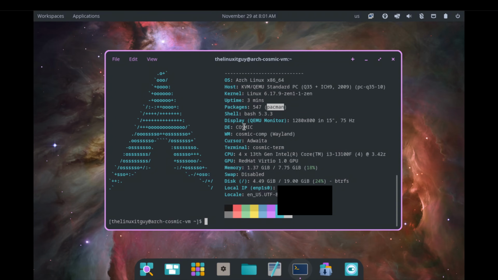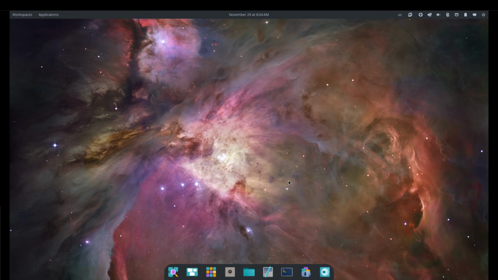Desktop environment is Cosmic, running on Wayland. I've assigned 4 processors and 8 gigs. Swap is disabled, and just a 20 gig Btrfs partition. Alright, and I changed the resolution a little higher, and then I gave it a reboot.